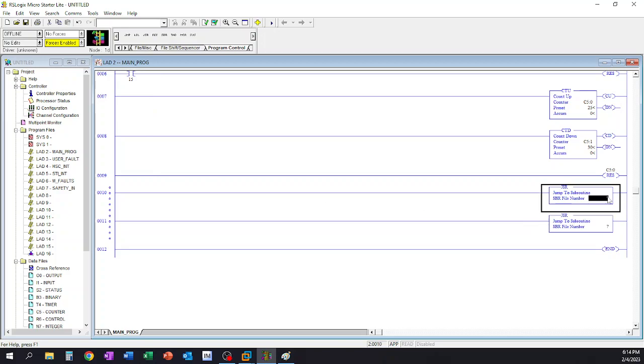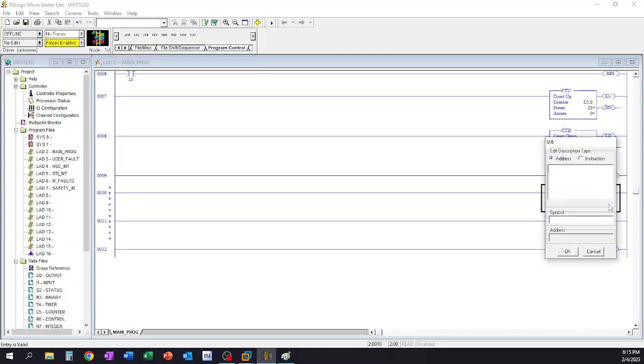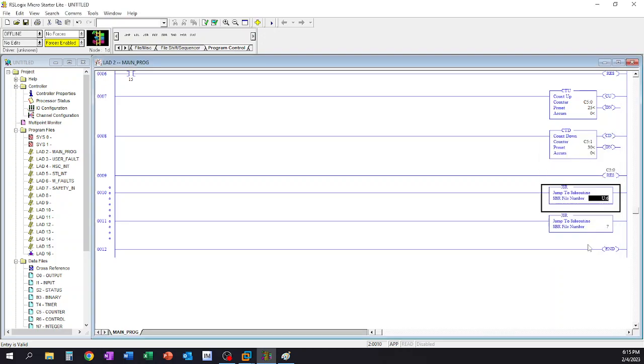And these commands are programmed a little funky here. You actually have to call them U colon and then the ladder number. So in this case, we want this jump to subroutine to go directly to 6. And then I'm just going to leave no description on that. And then the next one's going to be to U7.